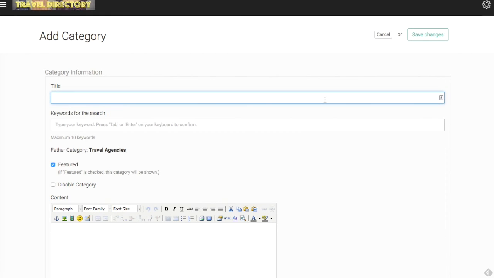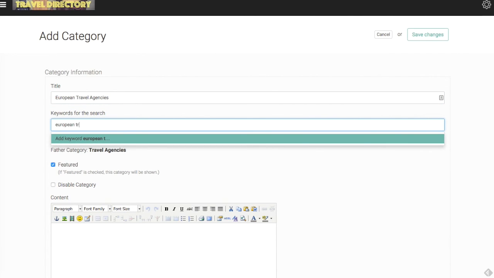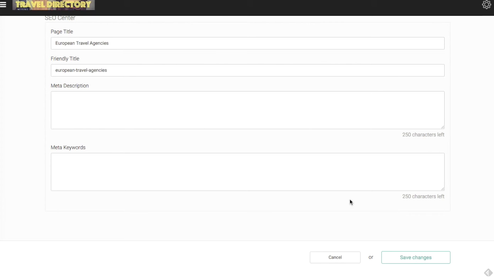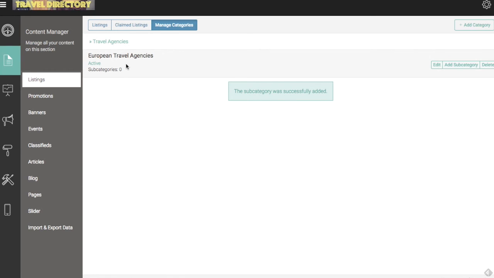So maybe we want European travel agencies to go in here, just for example purposes. So we have European travel agencies, add that as a keyword. We reviewed the rest of this content, so I'll just save it for example purposes to show you here now. So as you can see, I have this European travel agencies category within my travel agencies category. So I can click back here, head back to this one.